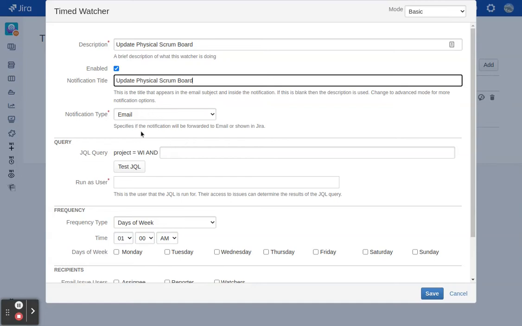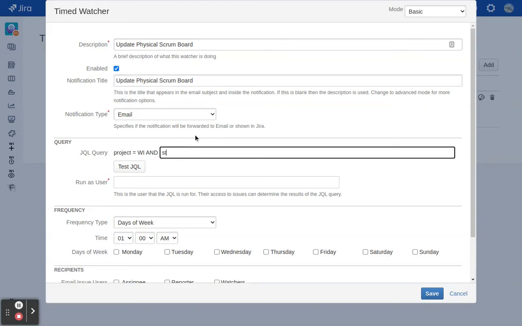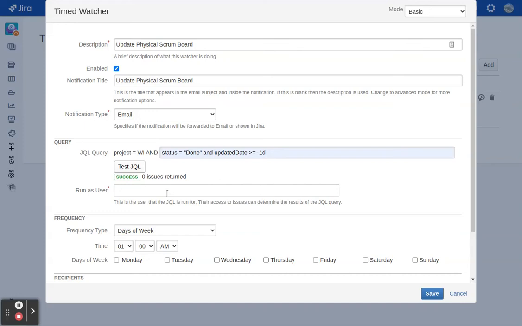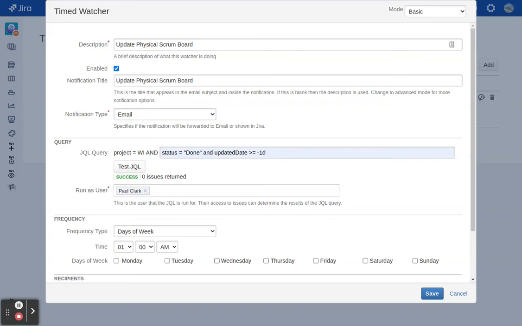So for email, you can also have in Jira notifications, which are displayed within a dashboard gadget. I'm going to say that the status is equal to done, and it's within 1 day of having been set to done. You can test the JQL. The JQL is correct, and it has found 0 matches. You have a run user. Now, this is the user that has authorization to see all the issues within this project. Otherwise, it won't be able to find them all.